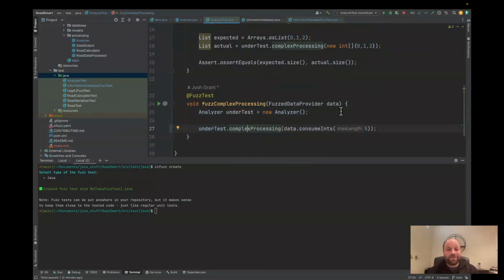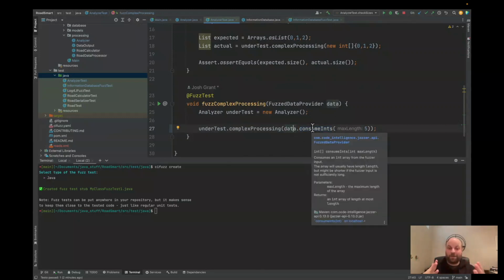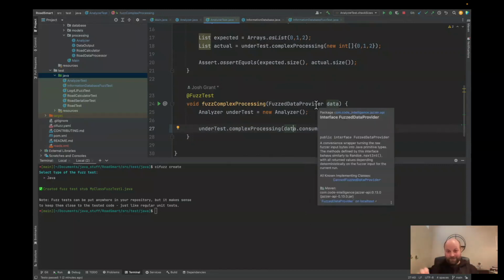And I'm going to use this fuzz data provider to pass in some kind of array of integers. This is what I'm looking for, and this data provider can provide that functionality. It can say, okay, give me an array of integers. I could also get an array of strings, a single string, an int, et cetera. But in this case, I need an array of integers.